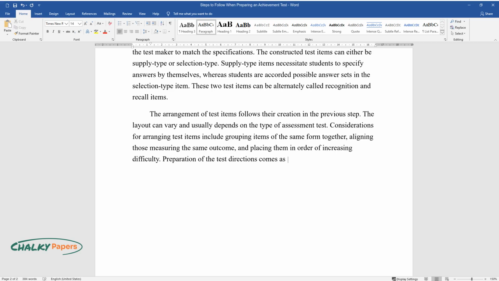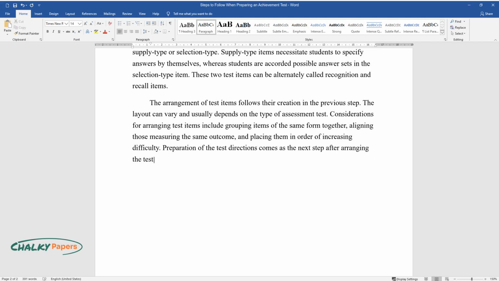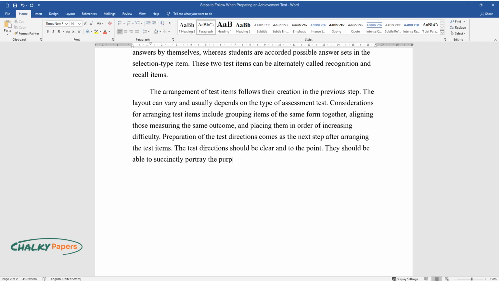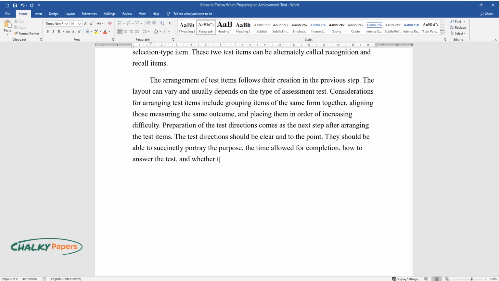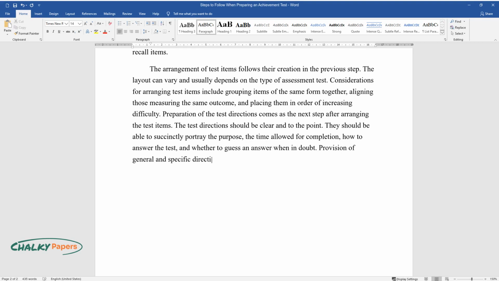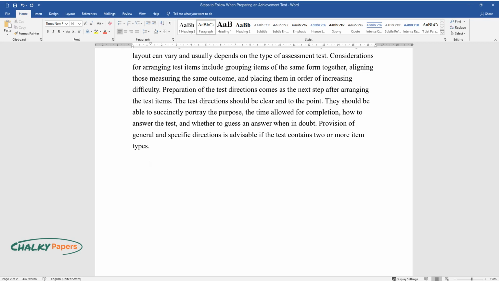Preparation of the test directions comes as the next step after arranging the test items. The test directions should be clear and to the point. They should be able to succinctly portray the purpose, the time allowed for completion, how to answer the test, and whether to guess an answer when in doubt. Provision of general and specific directions is advisable if the test contains two or more item types.